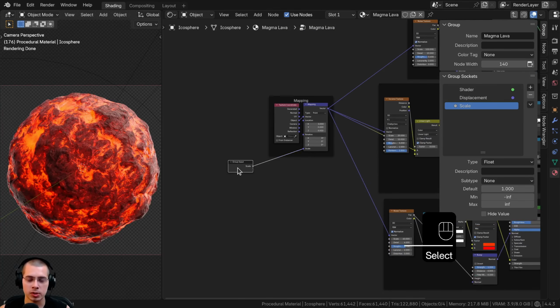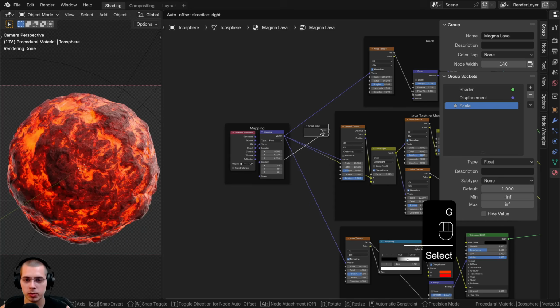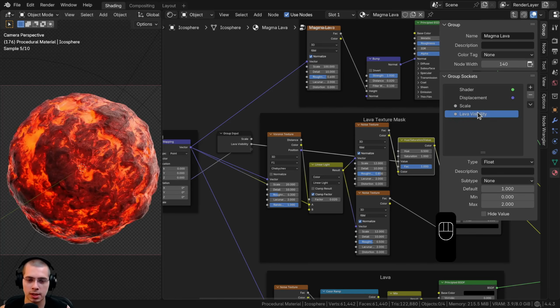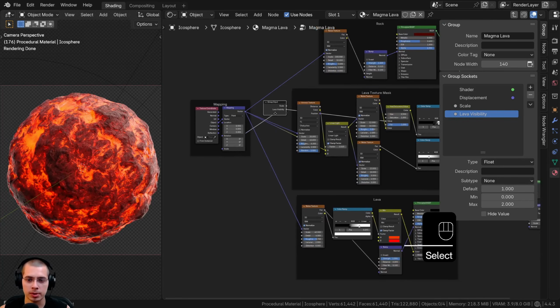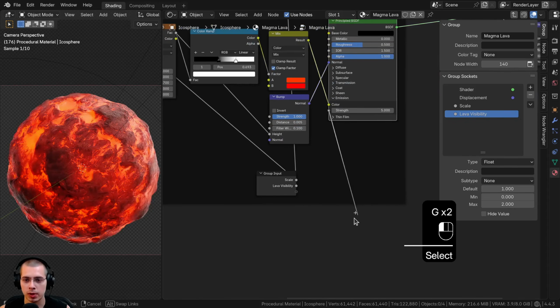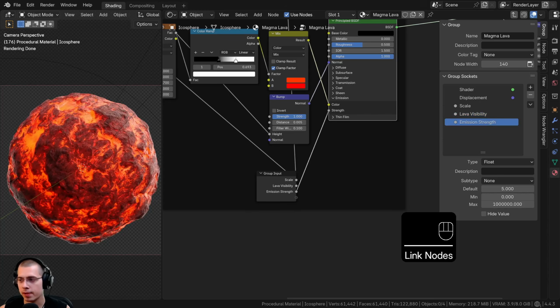The next value that I want to control is the lava visibility. So I'm going to drag the group input over here, and we have this value from the hue saturation value that we can put into the extra socket. And I'll call this lava visibility. And then the next one that I want to control is the emission strength. So if I drag the group input down here, you can put the strength into the extra socket, and I'll just leave that as emission strength.